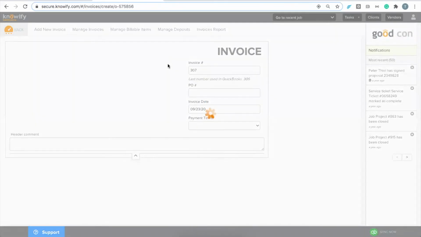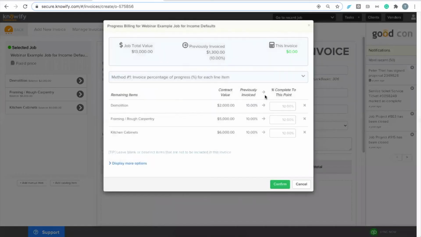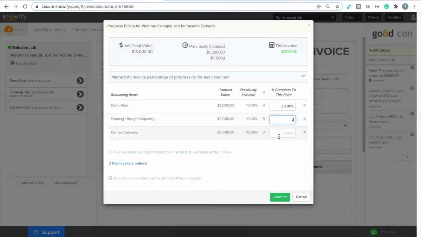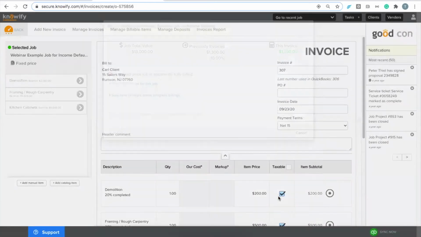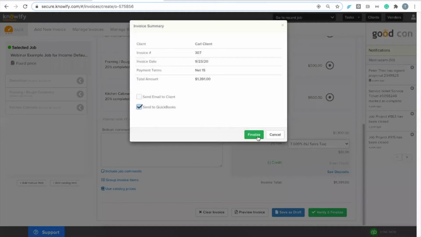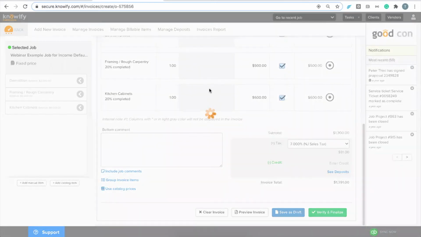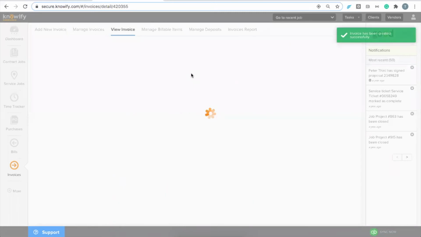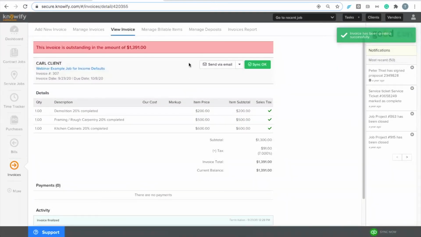We'll go ahead and just log another invoice here. And some classic progress invoicing. Another 10% makes 20. But next, what I want to cover briefly is payments syncing between Knowify and QuickBooks. Again, this is something that syncs bidirectionally.